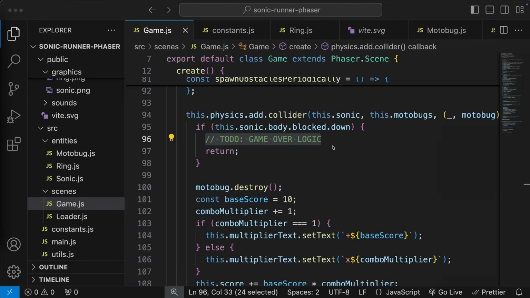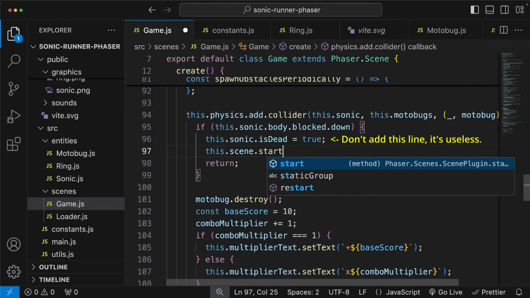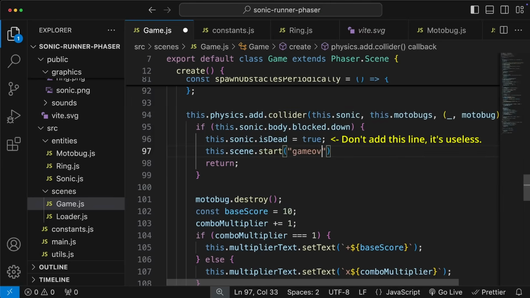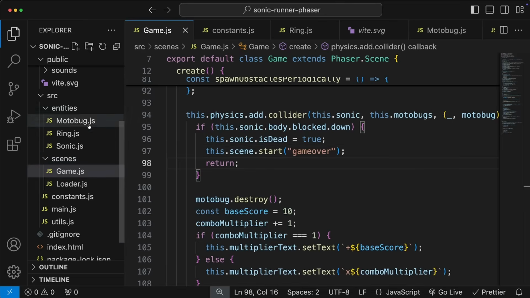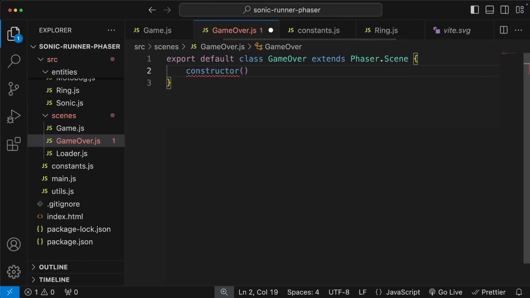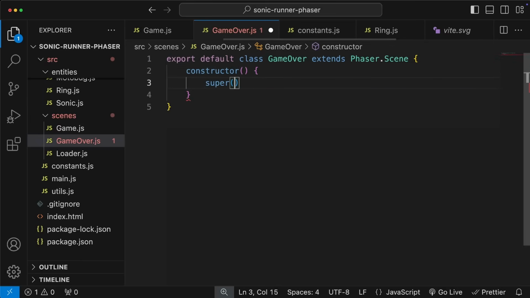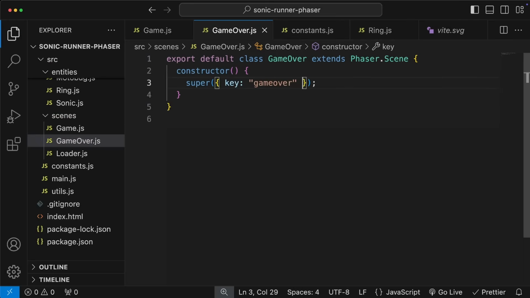In our collider handling logic between Sonic and the motobugs, in our if statement where we check if Sonic is grounded, we're gonna switch over to the game over scene by passing the string game over. We don't have this scene defined yet. So let's create it. In the scenes folder, let's create a game over class that extends, and inherits from, a Phaser scene. I'm gonna call the super constructor and pass the key game over, which is what we want to use to name the scene.